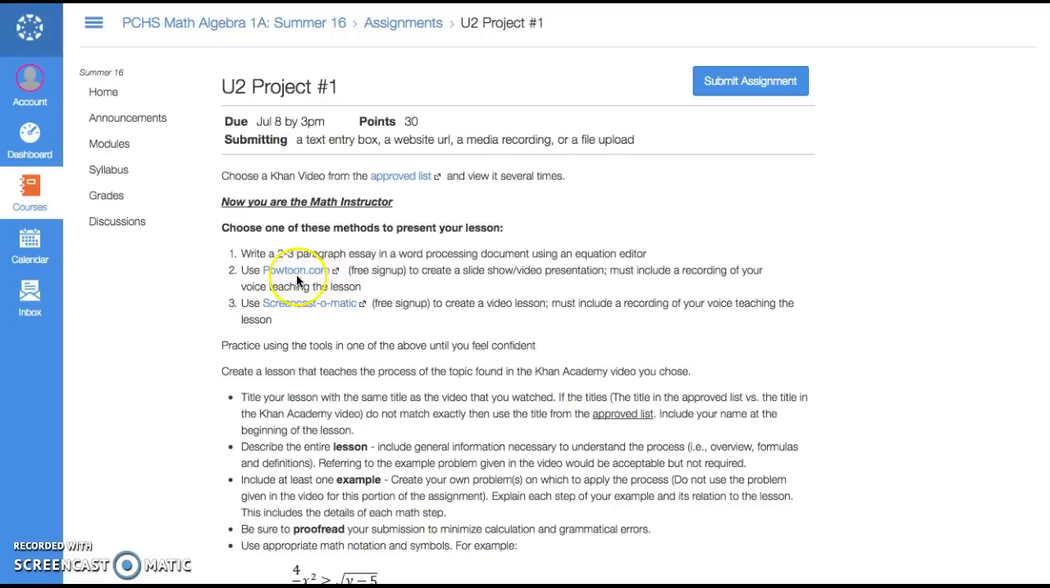The second way is to use PowToon. And you're like, okay, but what is PowToon? So PowToon is a presentation program similar to a PowerPoint or any other program that is in Mac. So you go to free sign up. You create a slideshow video, not just slideshow, but video, with your voice teaching the lesson. So let's go look and see what that's all about. So we're just going to click right here on PowToon.